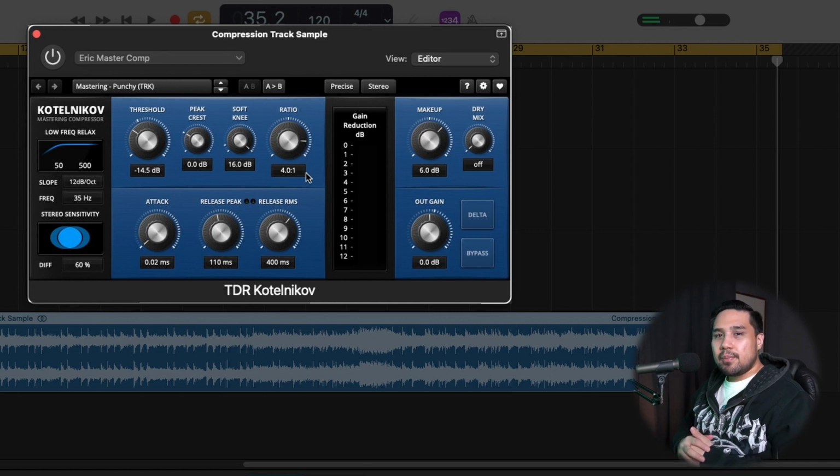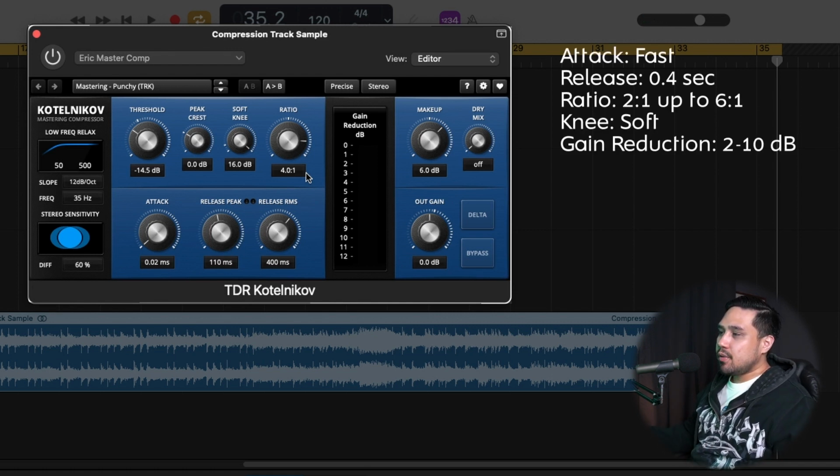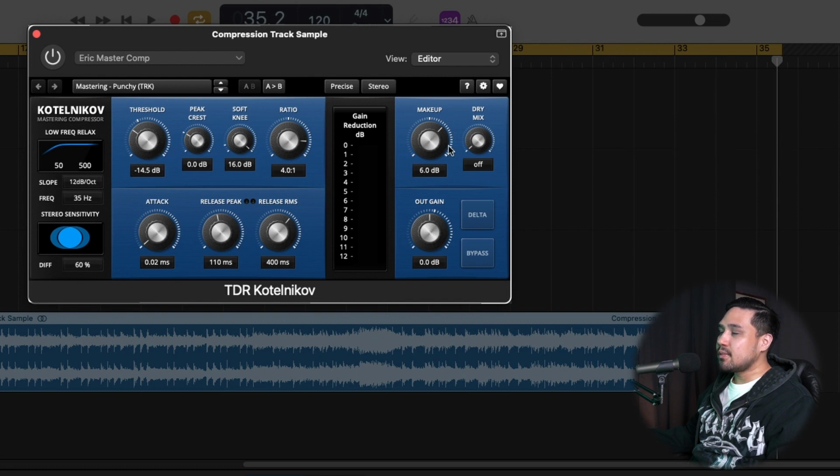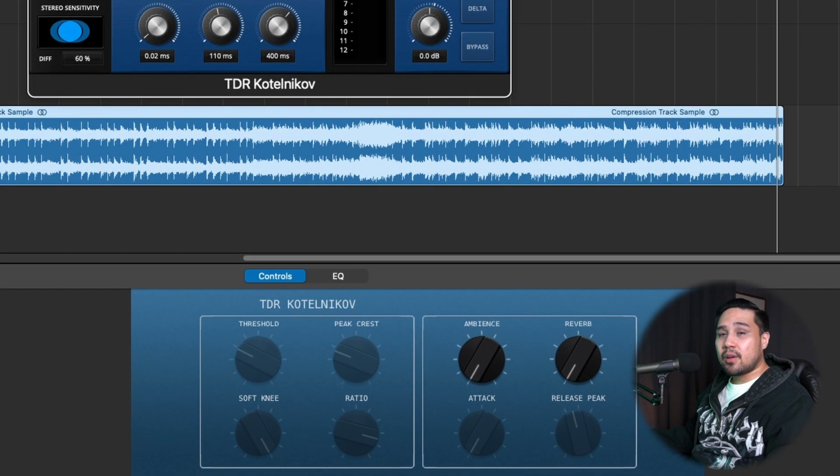Okay, so for a mix track, we usually set the compressor at these levels. So we have the attack time at 0.2 milliseconds. So this is the fastest setting. Release time at around 400 milliseconds. The ratio at 2:1 up to 6:1. So I have it at 4:1 right now. We want it to have a soft knee. We want it to have a gradual transition. And then use your ears for the threshold and makeup gain. So this is the track with compression.